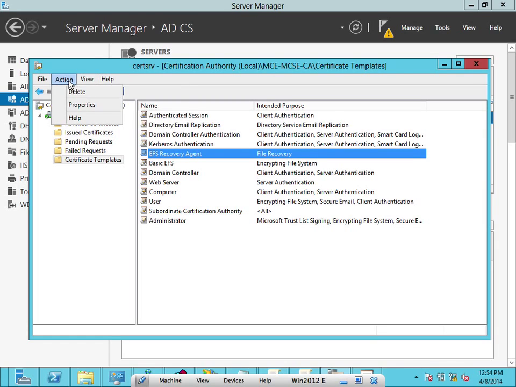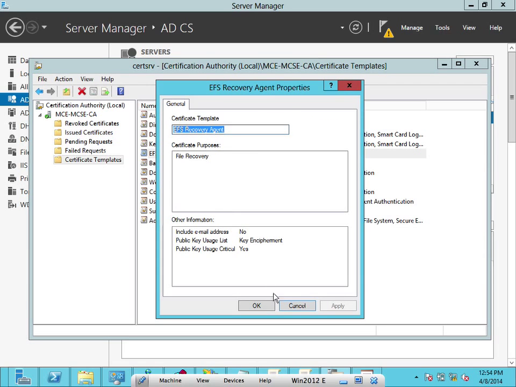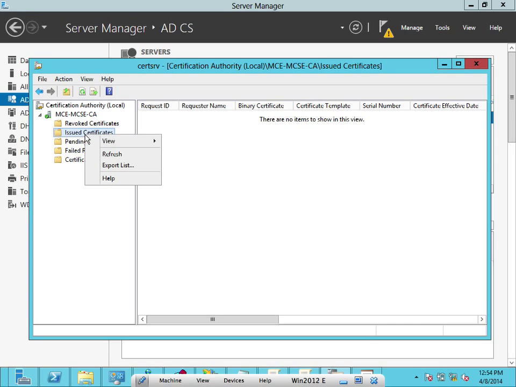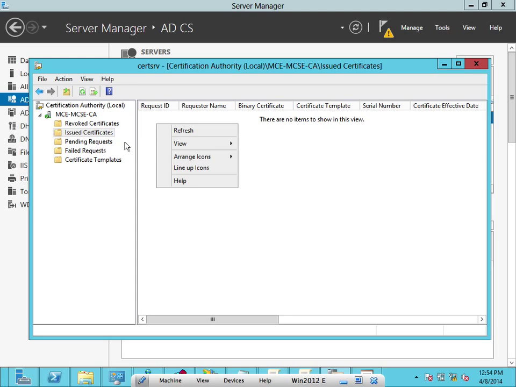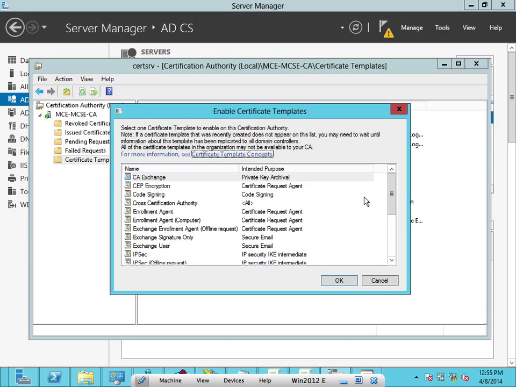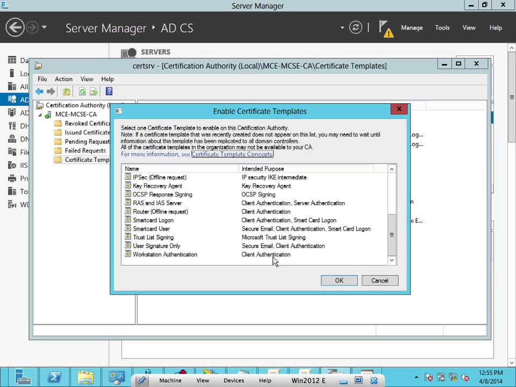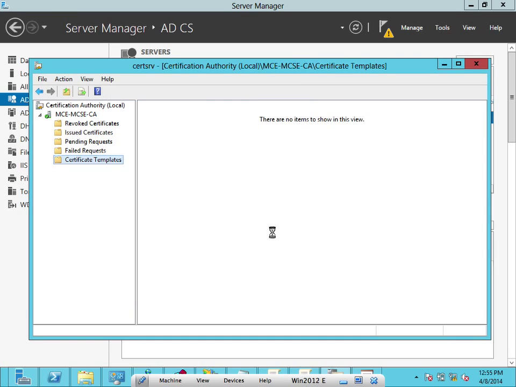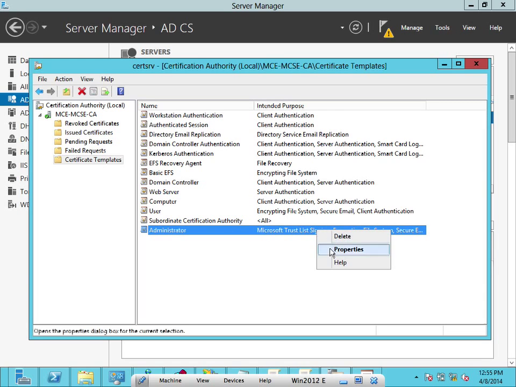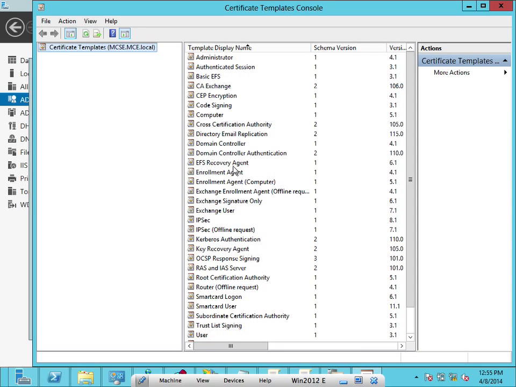So, I'm supposed to issue a new certificate. Let's see. Okay, let me go back to the template. I'm looking for this certificate.